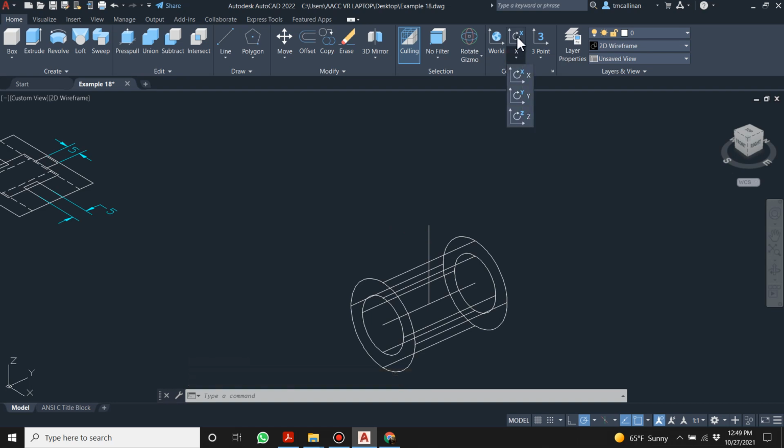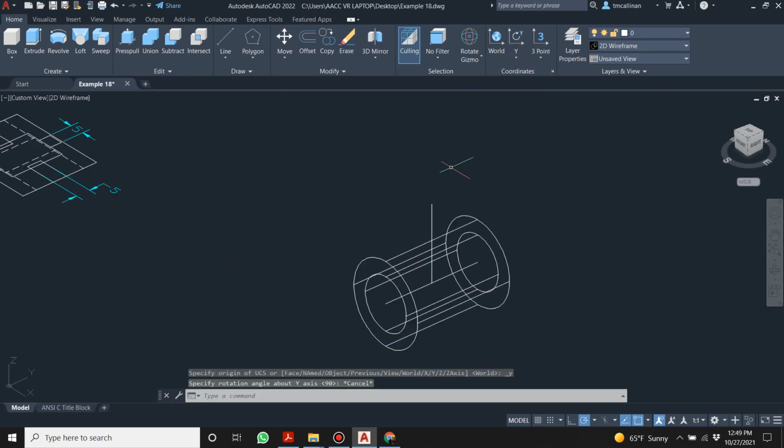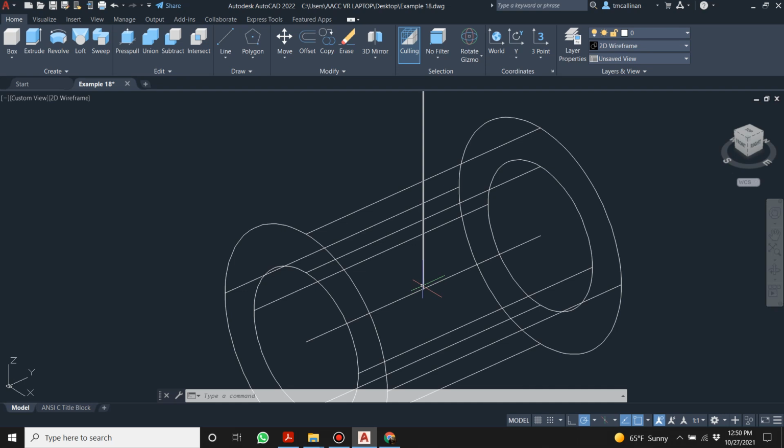I'm going to try this. And does that change it? If I draw a circle, it's still going to want to, it's still doing it on the X and the Y. Now I need to change my coordinate system. Specify origin of user coordinate system. I want this. Will it pick that point?